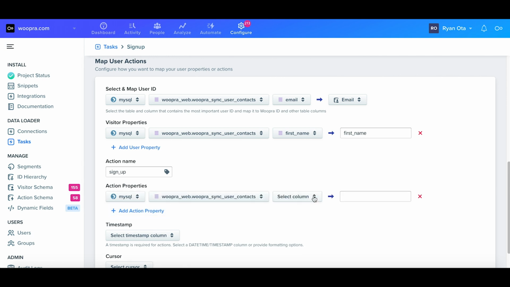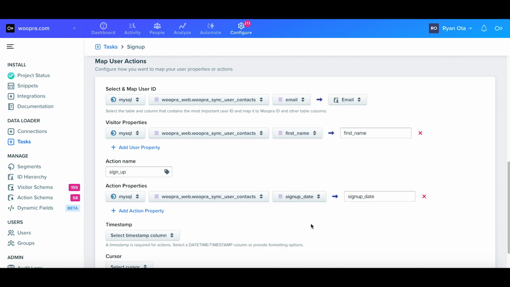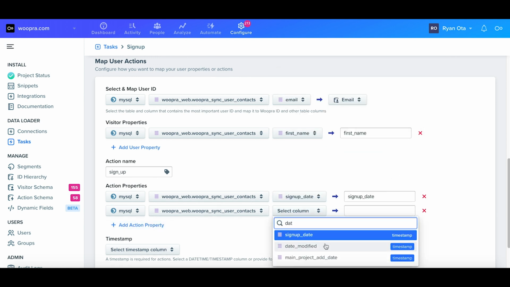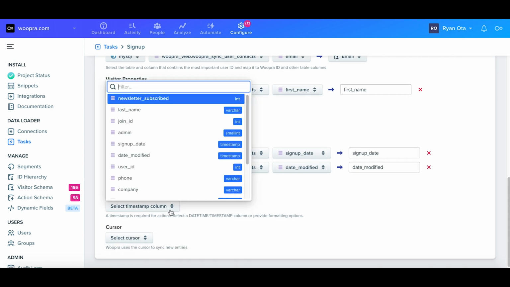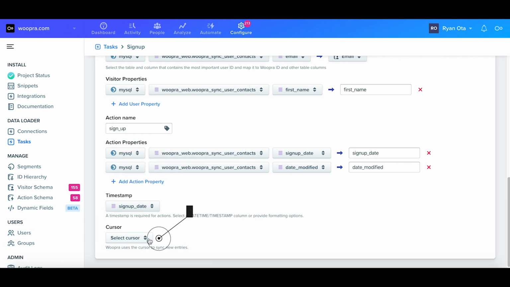Next, we have our action properties. We'll want to bring in both our sign up date, and I'll also add in our date modified. Since a timestamp is required for importing actions, we'll again use the signup date. And lastly, we can select the cursor.